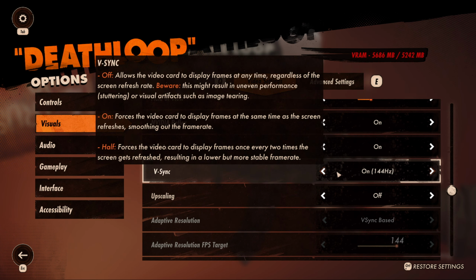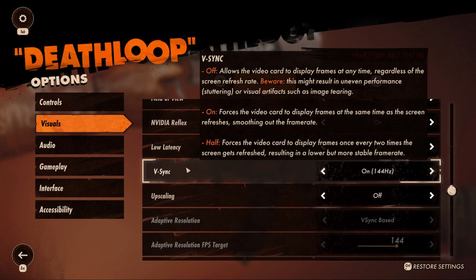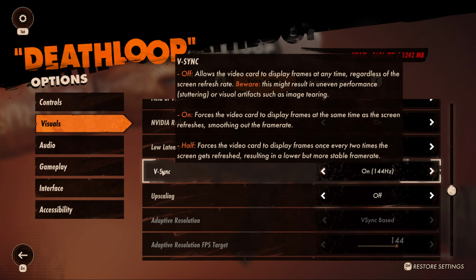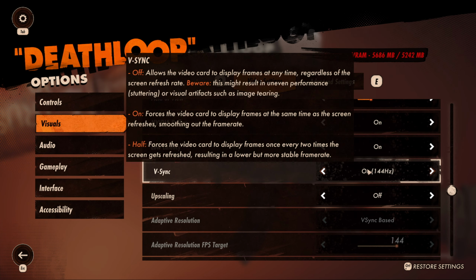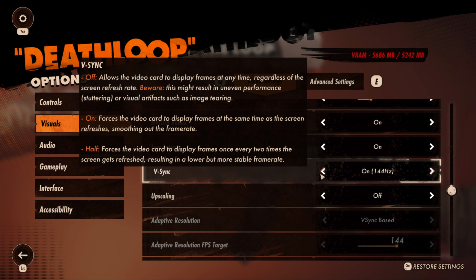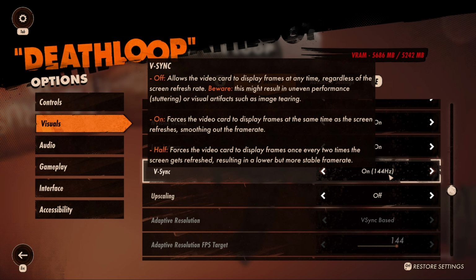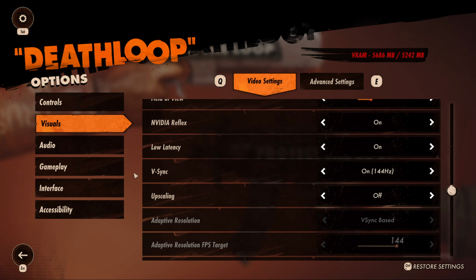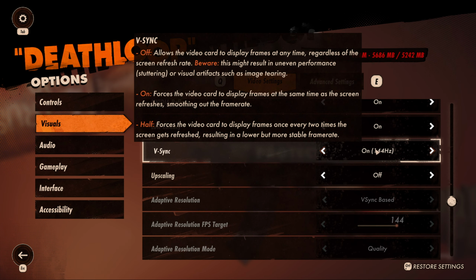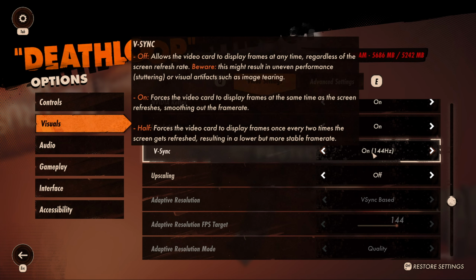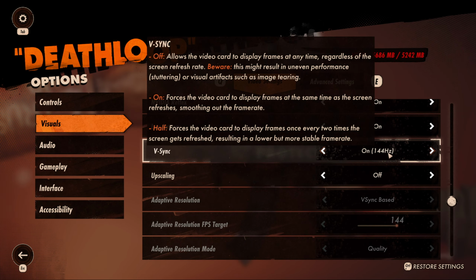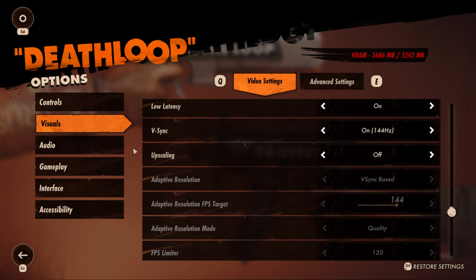VSync. Yes, VSync is required. I mean, VSync, FreeSync, G-Sync. If you have this option, then you need to turn it on. I am having a 144 Hertz display. I'm on the laptop display, so I'm keeping it. Let us put this on. 60 Hertz or 144 Hertz? Yeah, it is better.